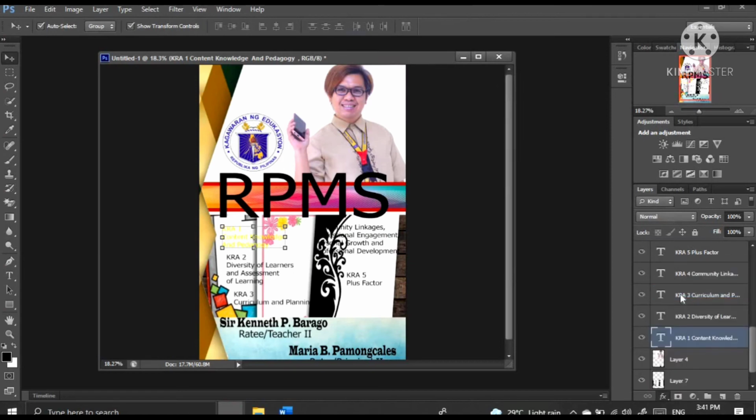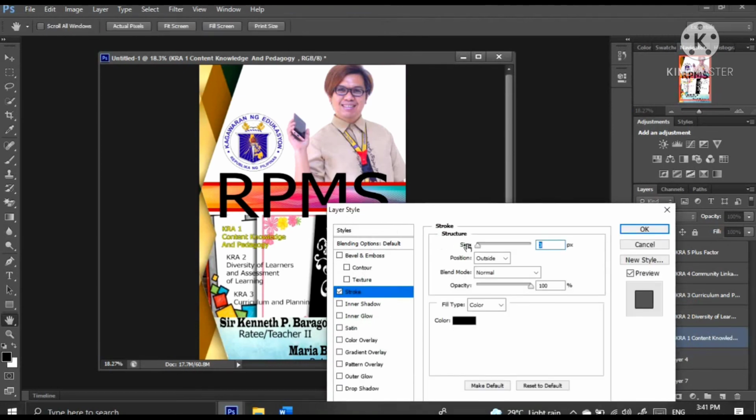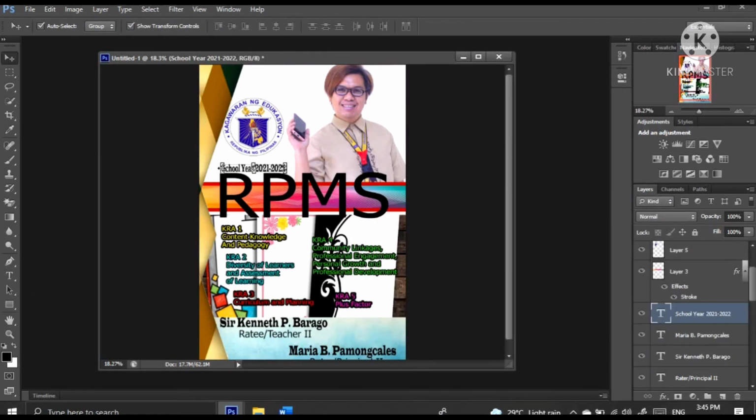Para maganda naman at ma-identify yung mga KRA, lagyan natin sila ng color at saka lagyan natin ng stroke yung labas ng outer portion ng letters. So, mas maganda kung iba-iba yung color nila para ma-identify naman yung KRA 1, KRA 2, hanggang KRA 5. Tapos, huwag kalimutan ang school year. So, for this presentation, we will be having our, of course, the school year is 2021-2022. This is in preparation for next year.